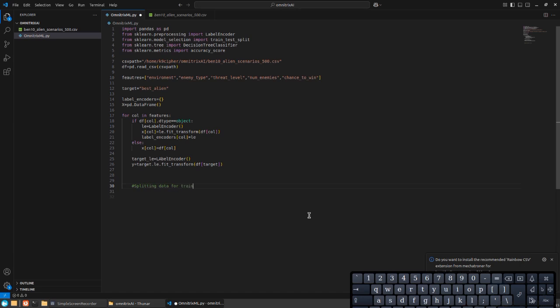Now we will split the data for training and testing. Usually I do 80% training and 20% testing. This usually gives a very good accuracy, in my experience. I have already imported train_test_split.